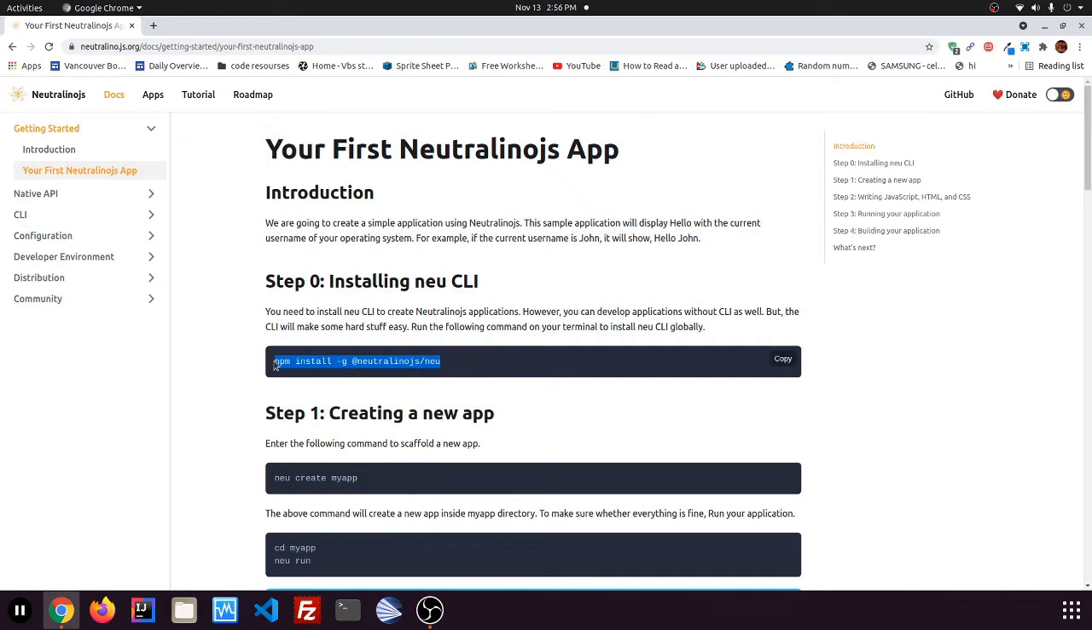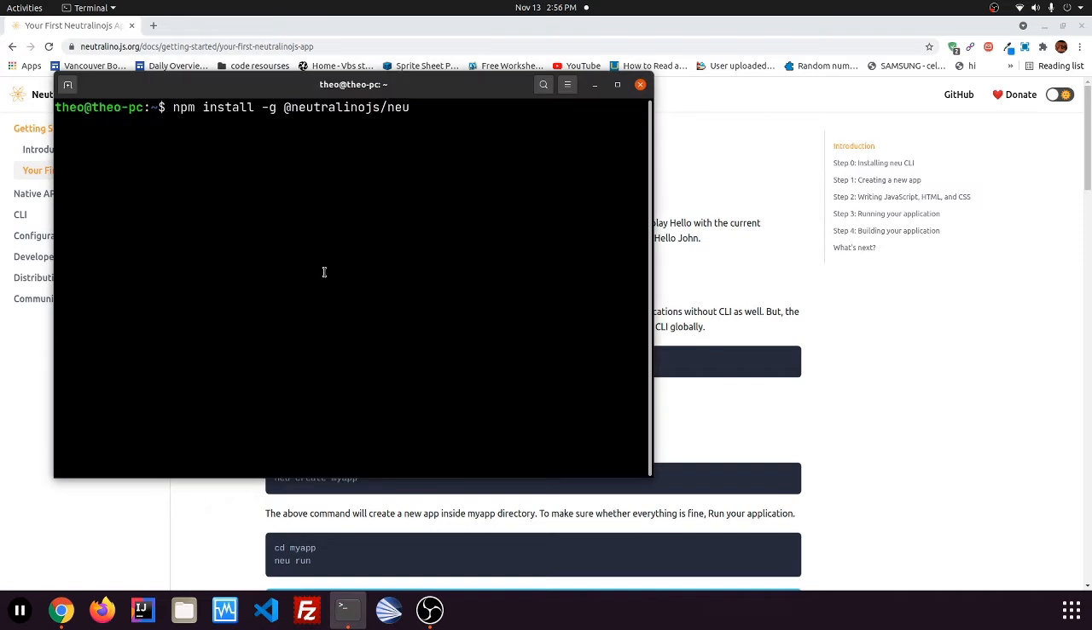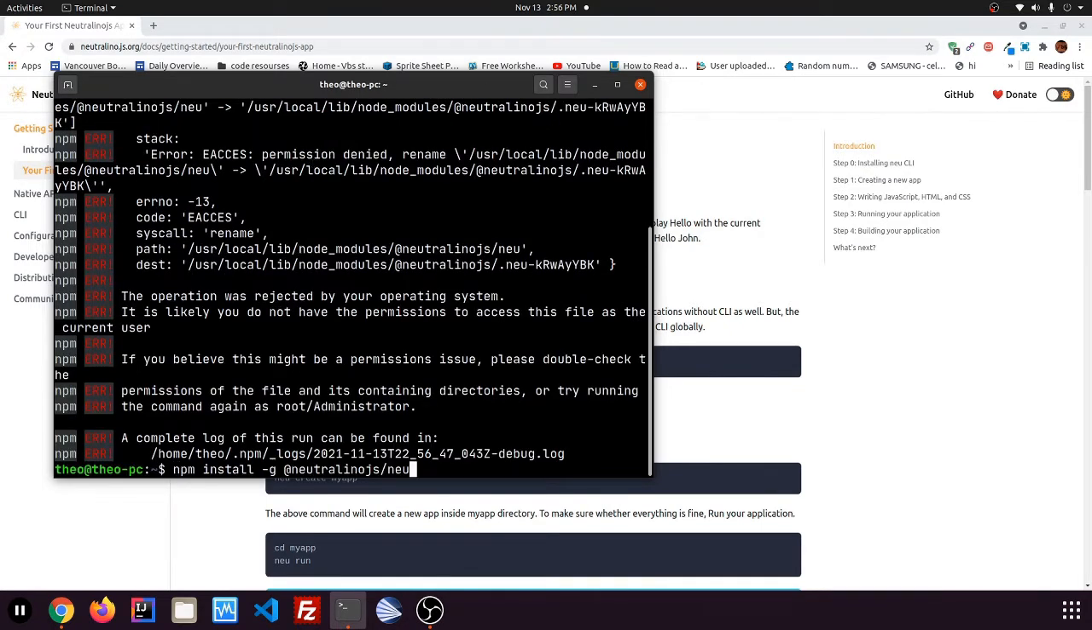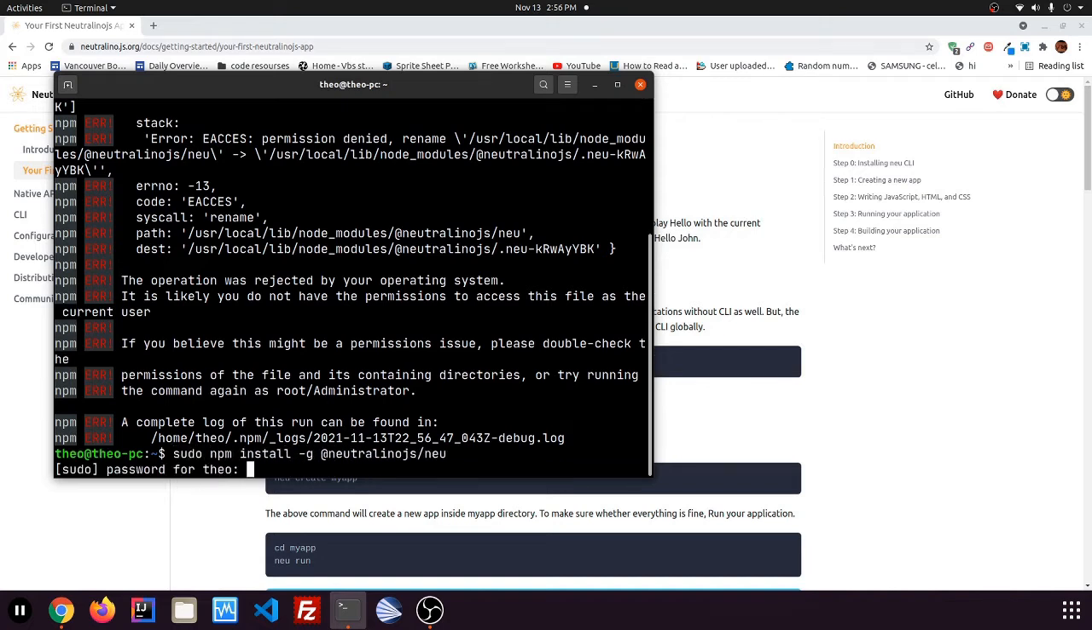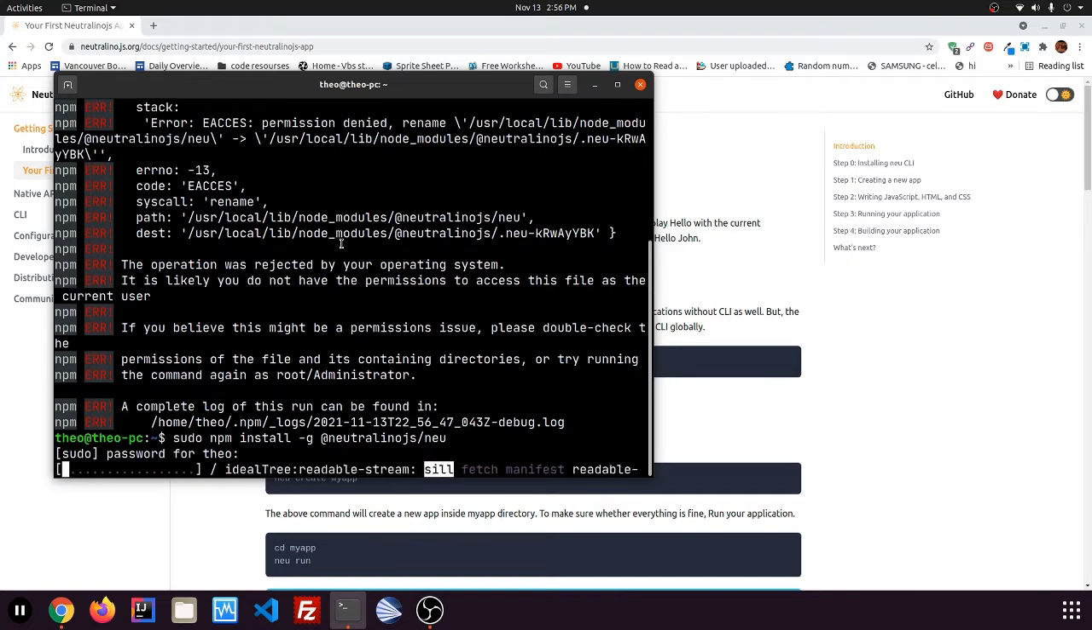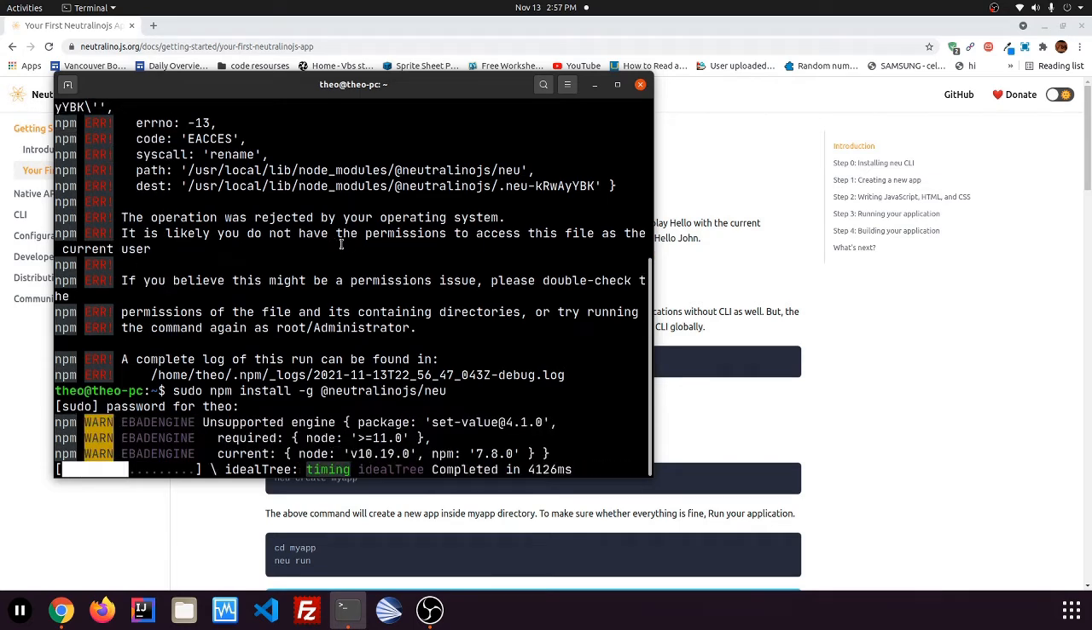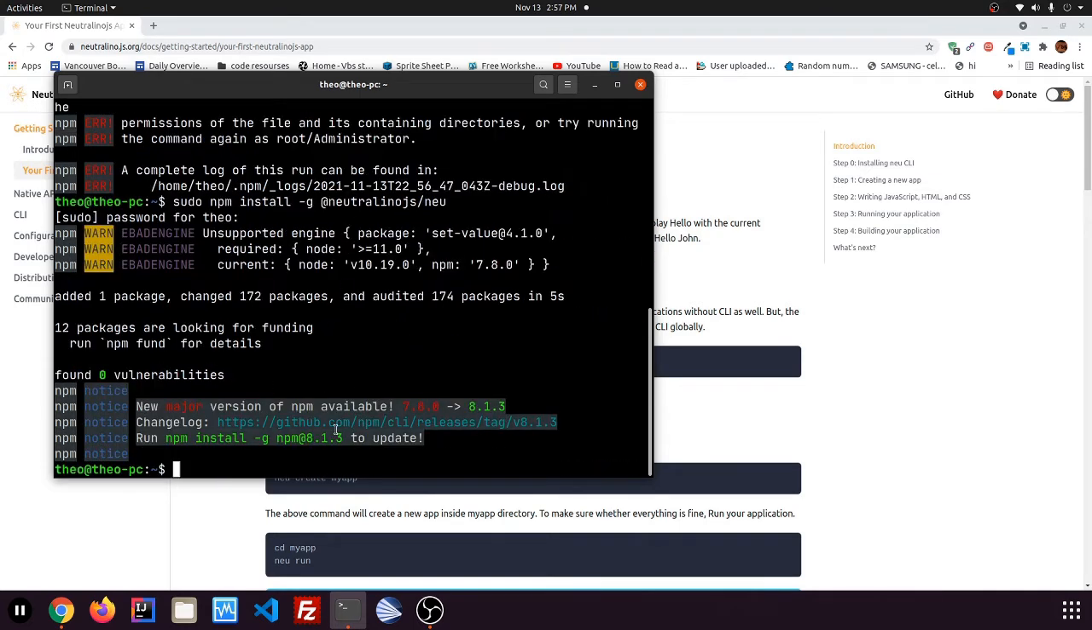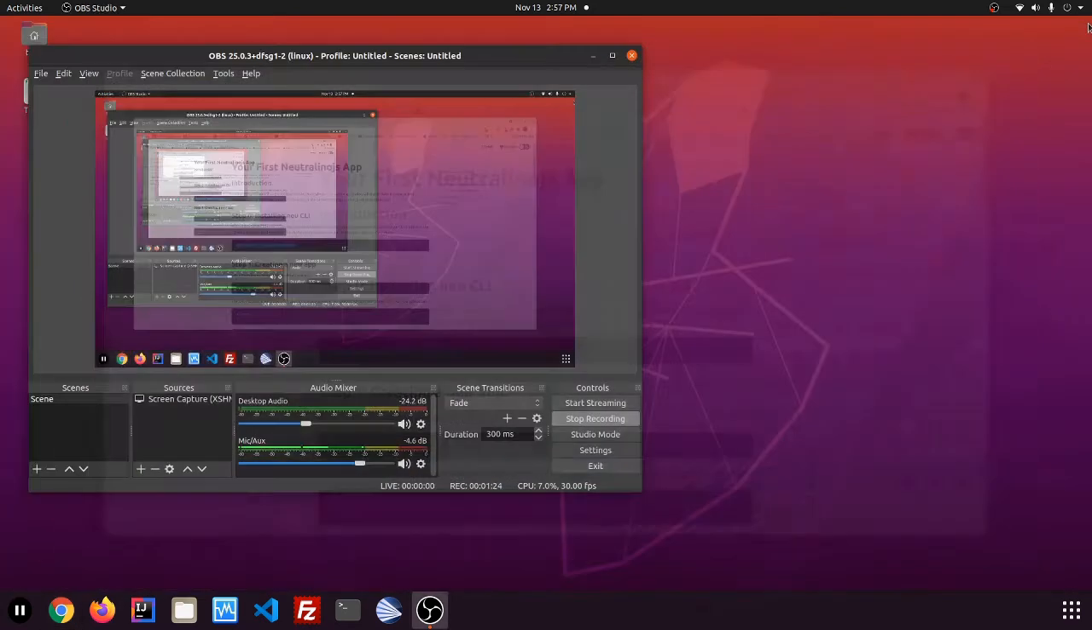So here we need to first install their CLI. So let's do that. If you are on Ubuntu like me, you will need sudo. So it should be sudo install. See, I have this error. So I should do sudo. Let's try that. See, I already installed it, so it shouldn't really change. But, yep, it finished.